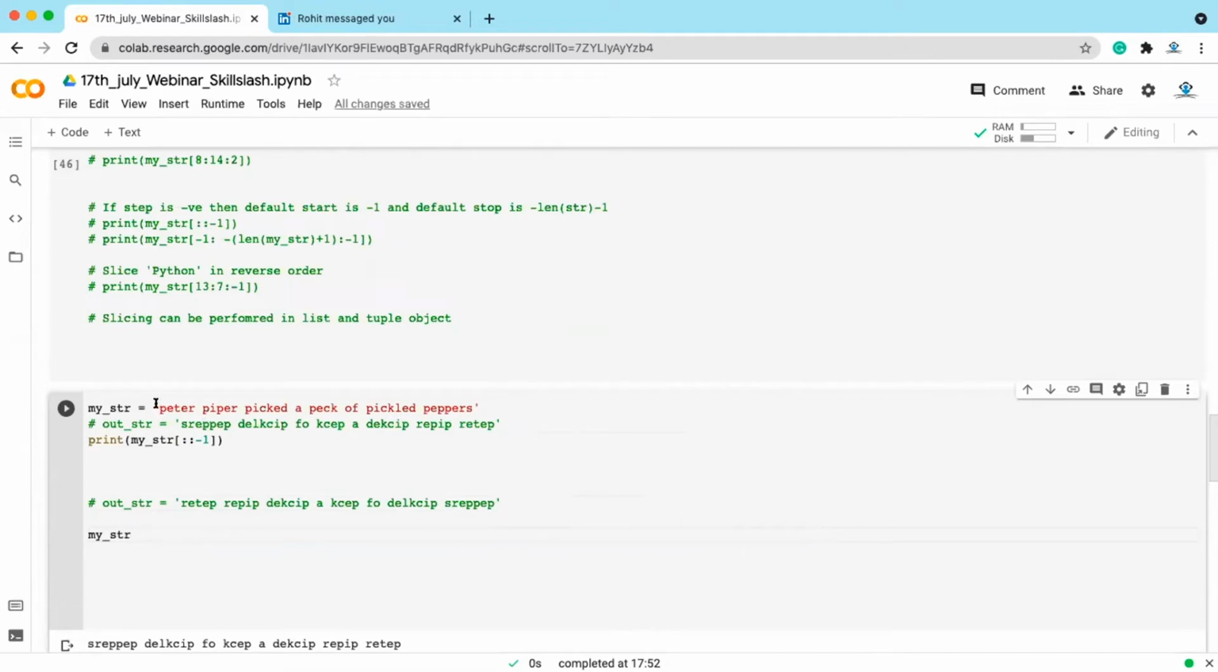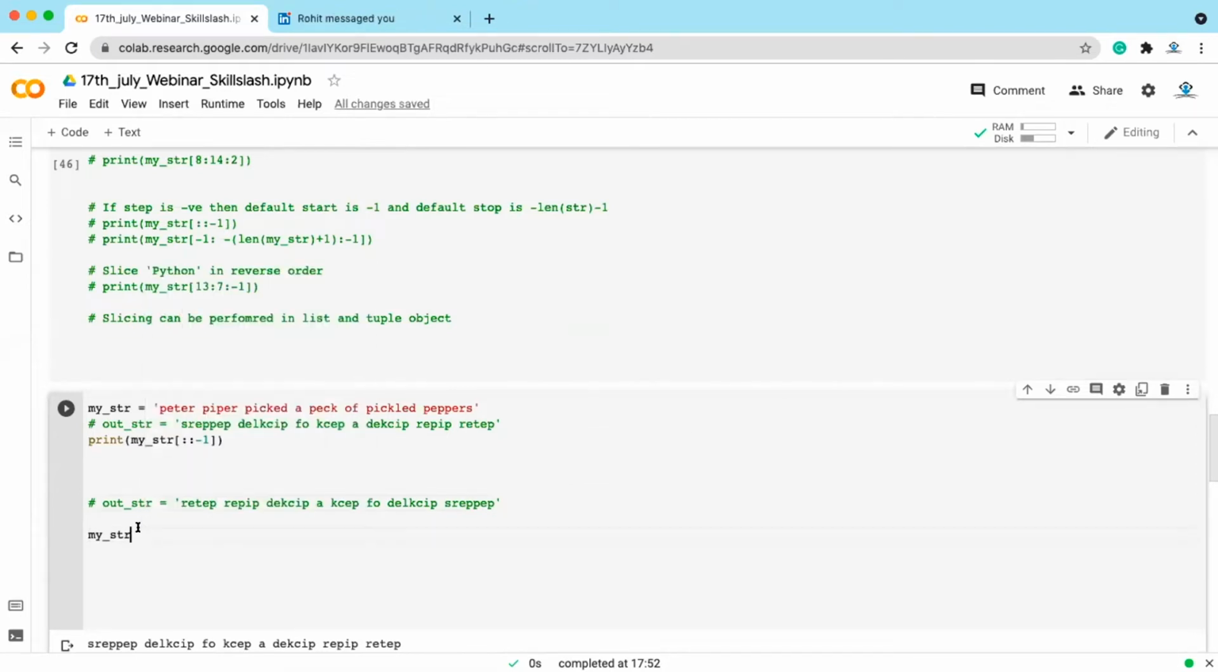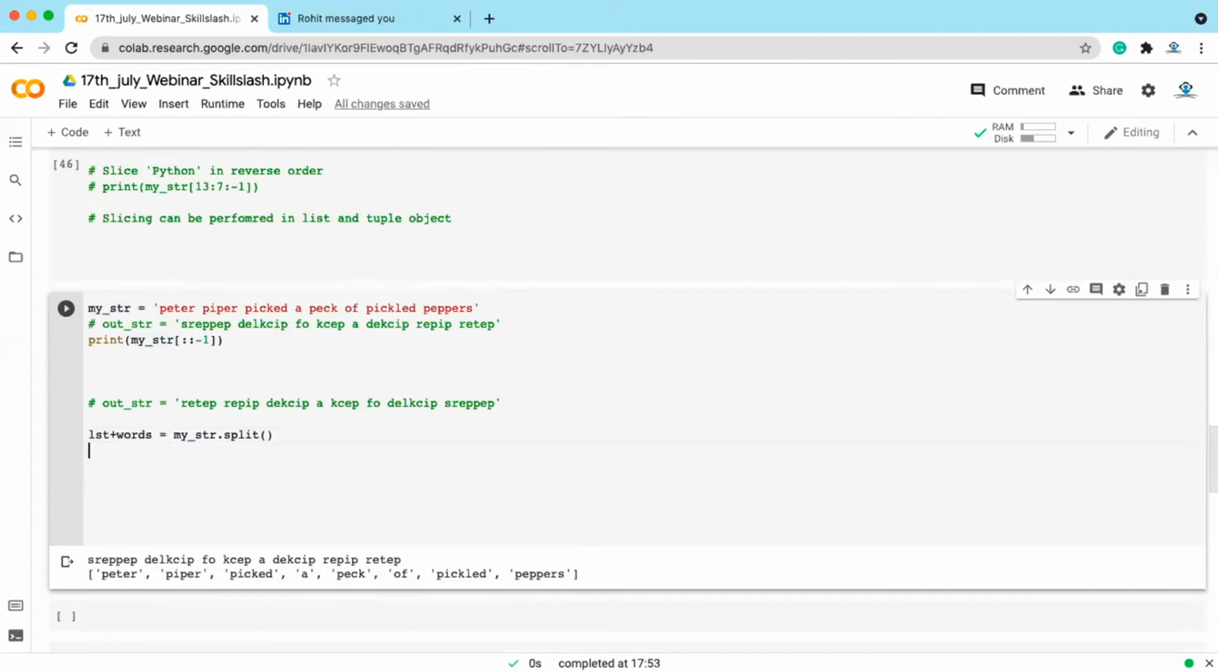First of all, I need to get the words separately. How will I do that? I'll do it using the split function. When you apply the split function on a string, it splits the string at the spaces. When you apply my_str.split, you get a list of words, right? So we'll write lst_words equal to this. So we are getting a list of words from this.